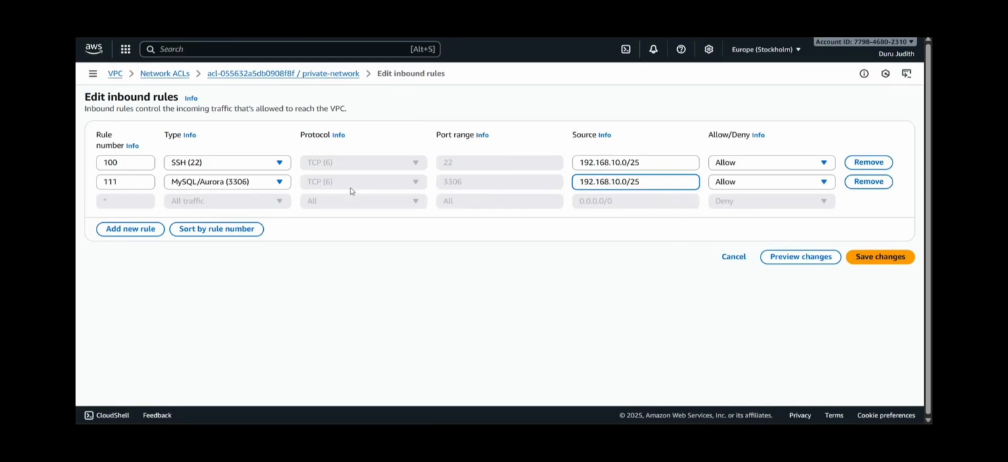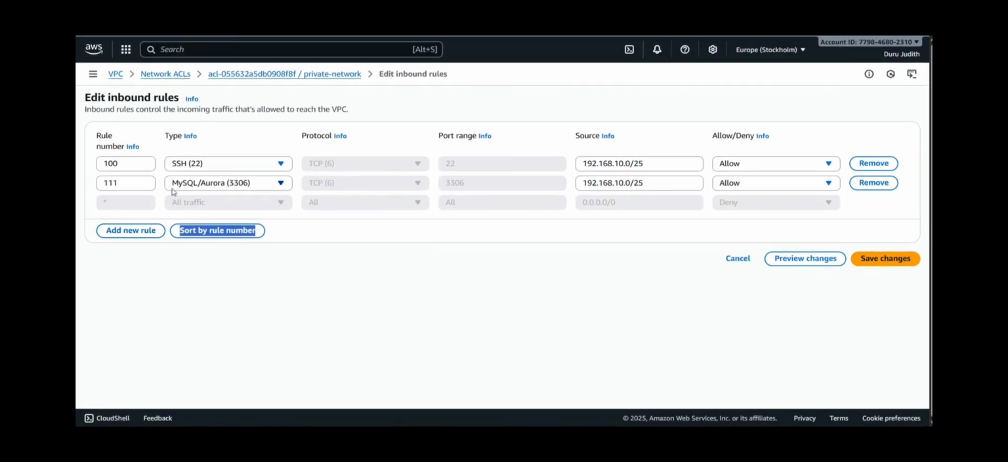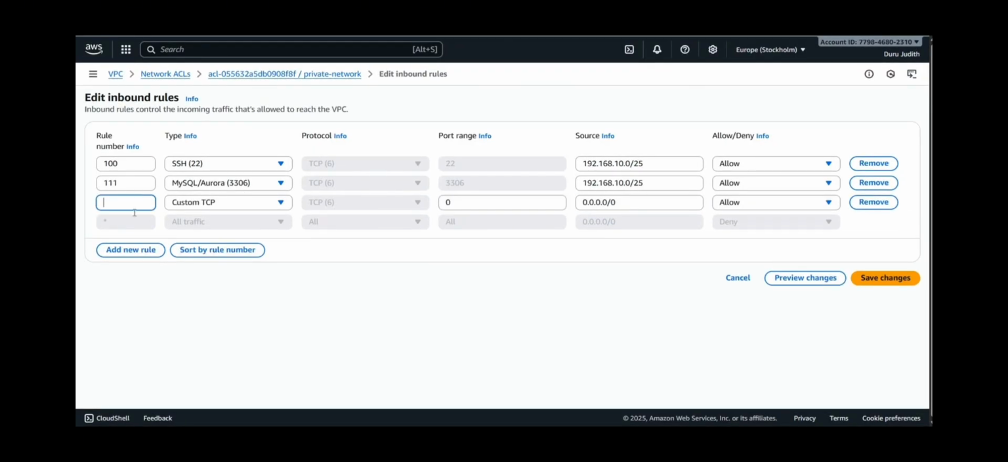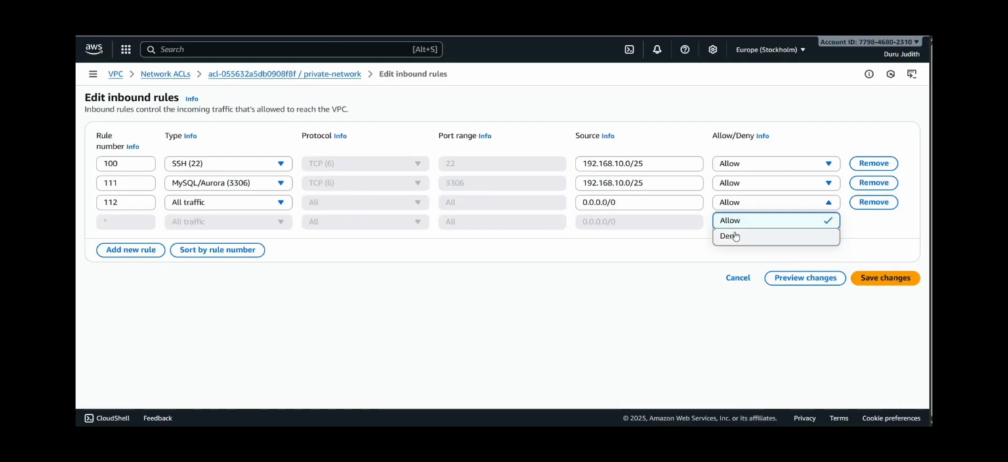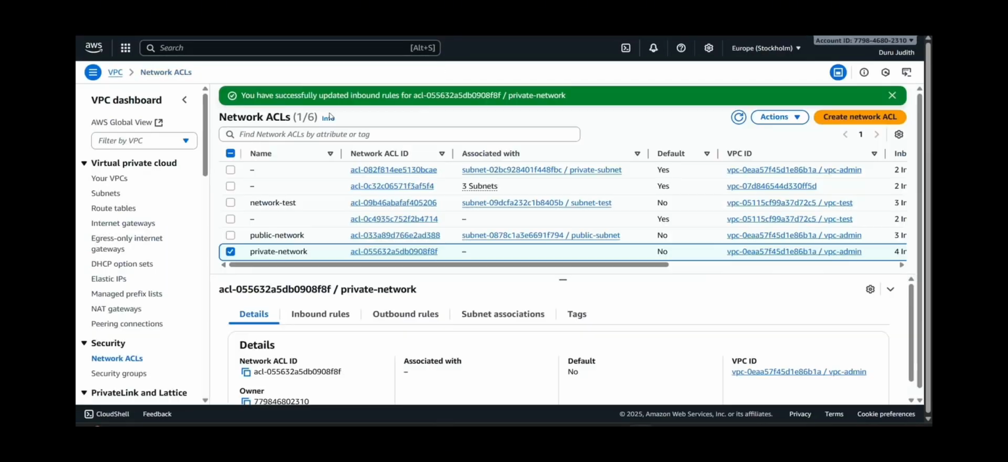So the next rule is to deny all traffic. So click on add new rule number, all traffic, and then select deny. So save changes. We successfully updated our inbound rule for our private subnet.